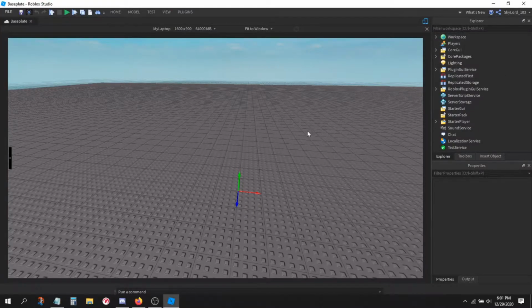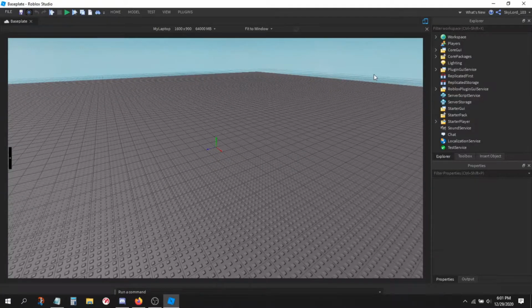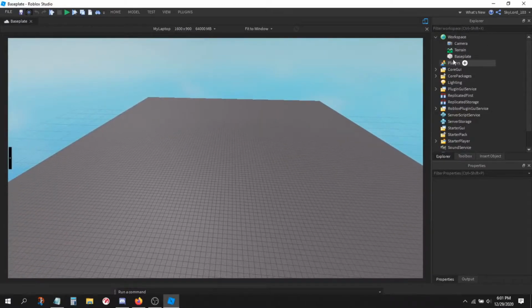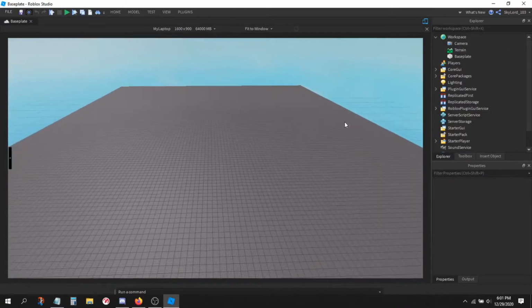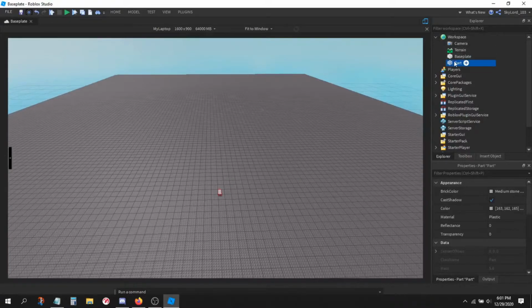alright. So now, I'm going to quickly explain a couple things in the Explorer. This is the workspace. This is where everything you see, like the base plate, will render in your game if it's in the workspace. So if we insert a part, this part is in workspace. It'll be able to be viewable from anywhere. Workspace also holds terrain and the camera.